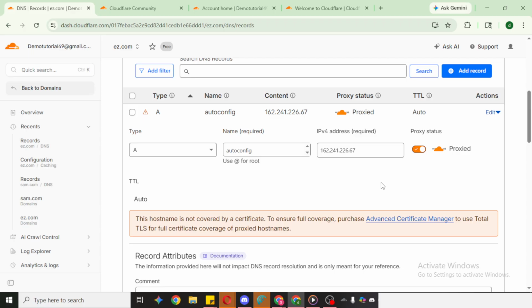Cloudflare assigns a pair to your domain. Make sure the ones listed here are the ones your domain uses. If they don't match, updates may not take effect as expected.